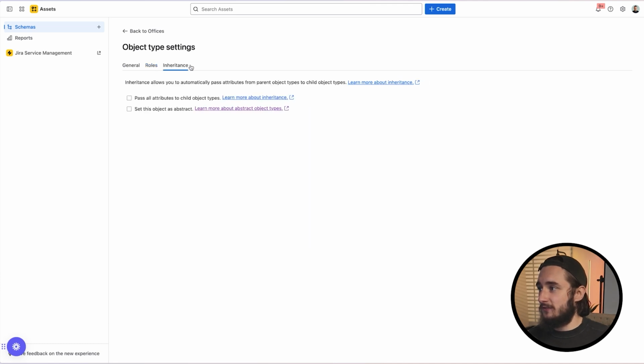Last thing is inheritance, and really the only thing to cover here is this setting, which is to pass along attributes to objects or child objects. Essentially, when you create a child object, or sorry, an object type, it pulls over all the assets and information from the parent object type into the child one automatically. So if you did want those object types to reflect the parent one, you could check that box. If you wanted to set it up manually, you could leave this unchecked.